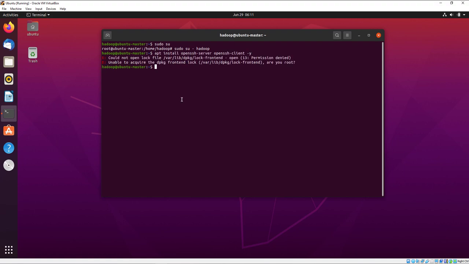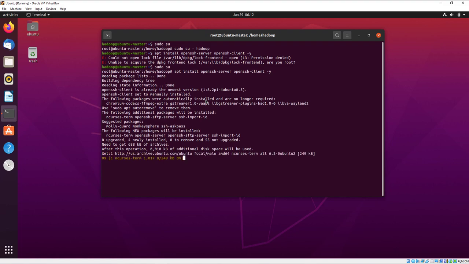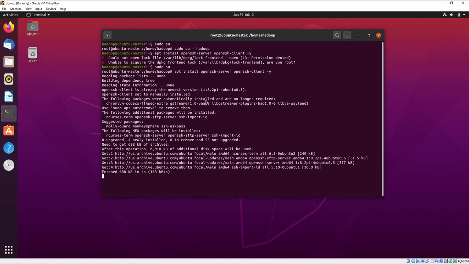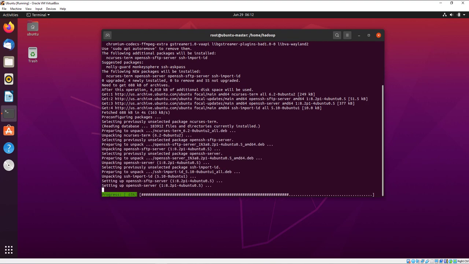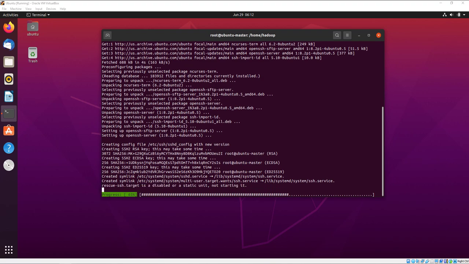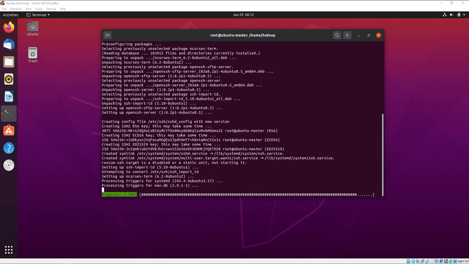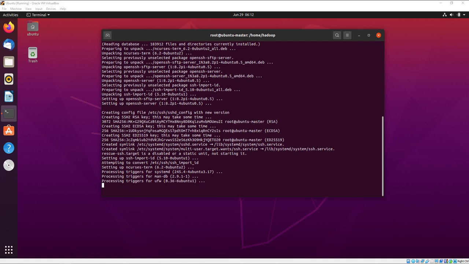Here we will install open SSH server, but it's not working with this user, so I will use again sudo su, which is the root user, and as you can see, now we can install the SSH client server with the root. Okay, we have successfully installed the SSH server.